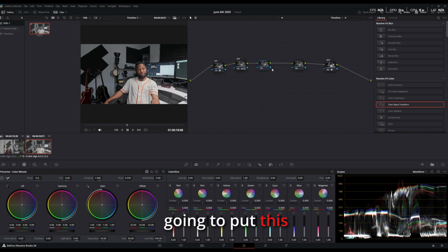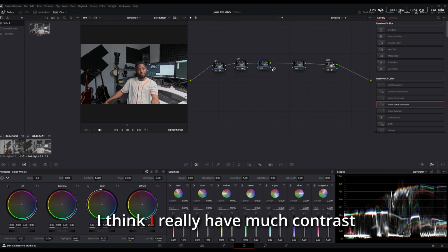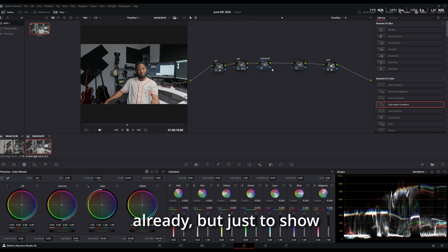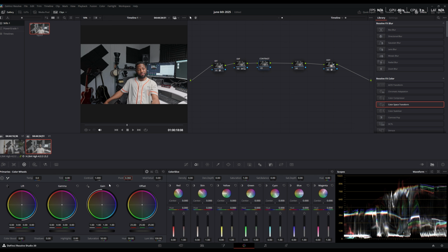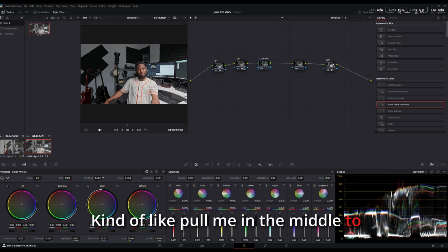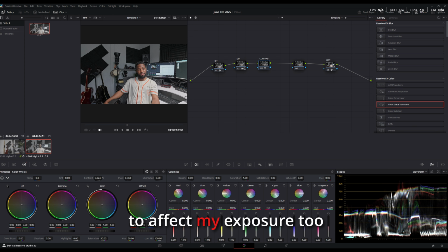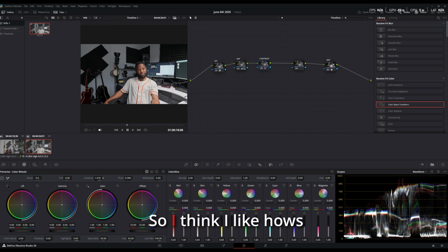So I'm going to name this one my contrast. I don't think I really need much contrast already, but just to show you what I do with my contrast, most times I set the pivot to 0.360, which pulls me in the middle to control my contrast, not to affect my exposure too much. So I think I like how it's looking now.